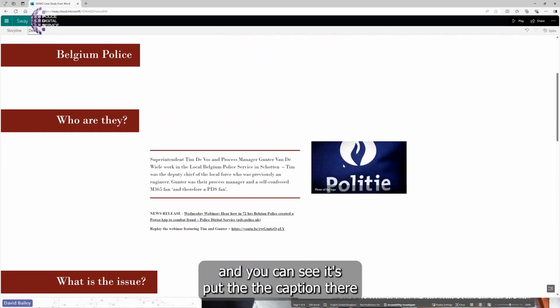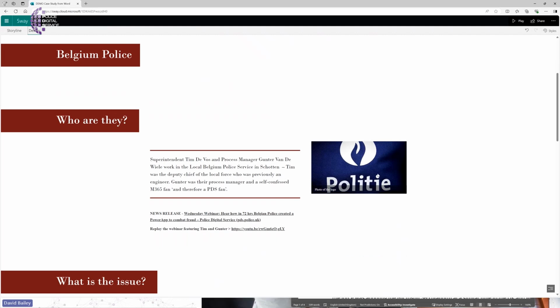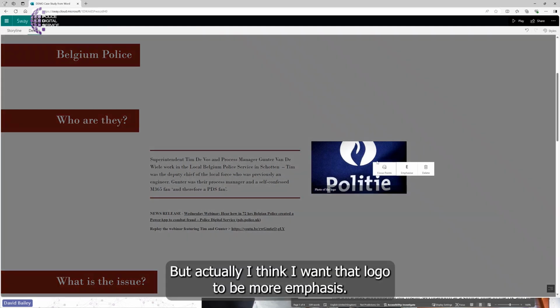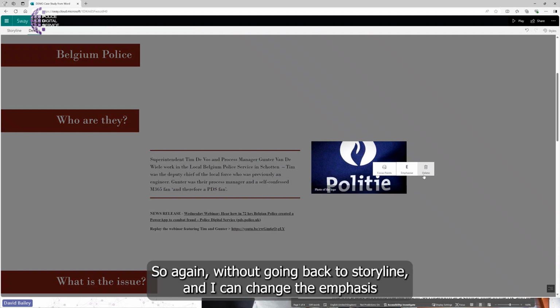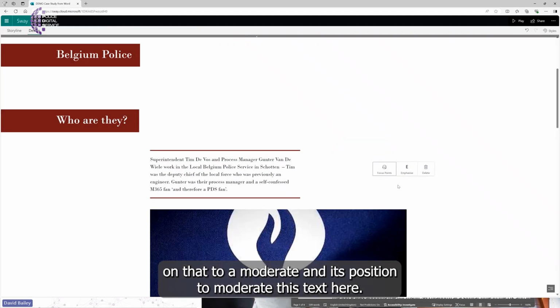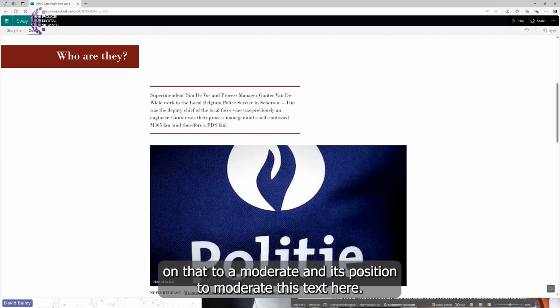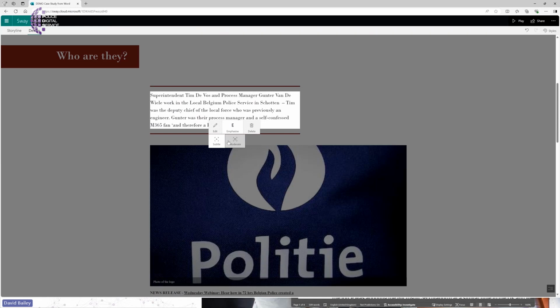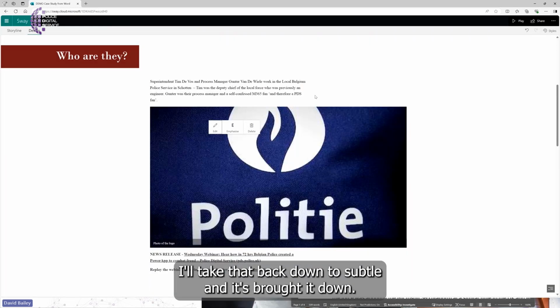And you can see it's put the caption there, and if you use the screen reader it will show you, and I'll show you the accessibility view. But actually I think I want that logo to have more emphasis, so again, without going back to storyline, I can change the emphasis on that to moderate, and it's positioned here as moderate. This text here, remember I put it as quite large emphasis in the first place. I'll take that back down to subtle, and it's brought it down.